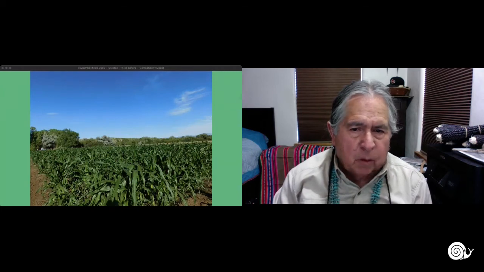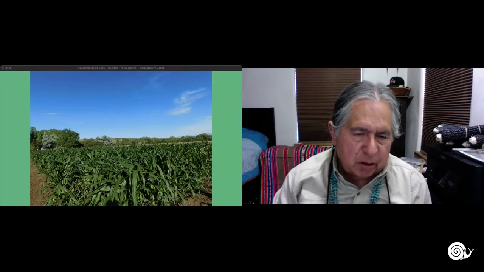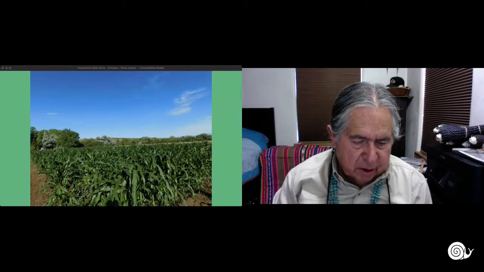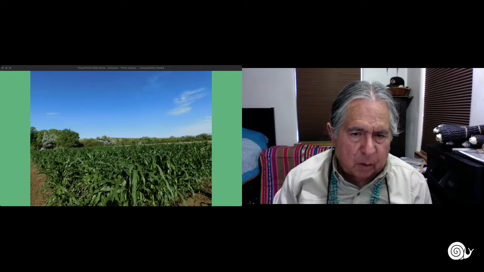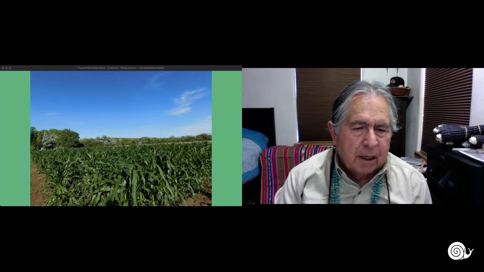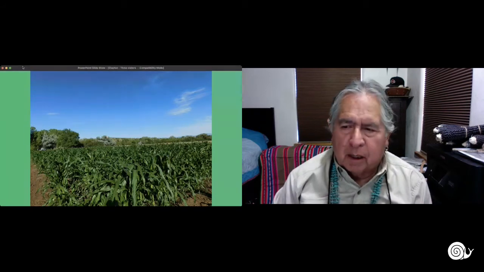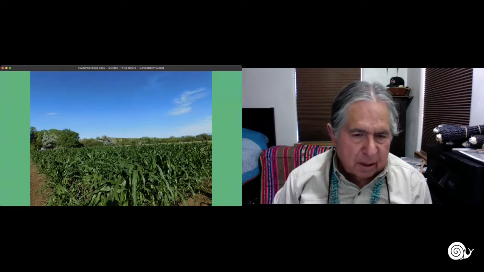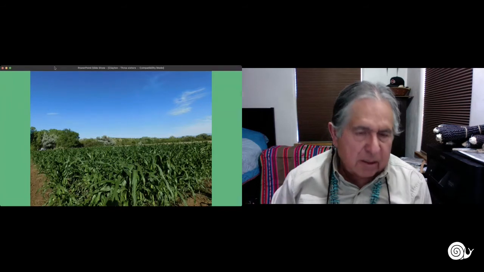This is one of our cornfields. This is actually from last year. We're in a drought last year in northern New Mexico, but because of the seeds that we are maintaining and able to grow and to select the proper one for each of these seasons, we did actually produce very, very good. This is all hand done fields, hand planted, hand cultivated and harvested. Next.